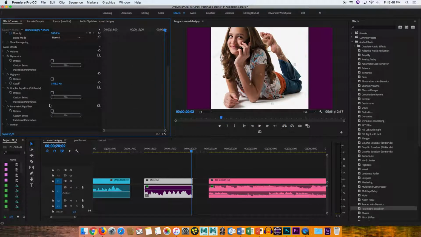As I was saying, or as Dante was saying, or Nick was saying also, Pro Tools is very good, and you should be doing most of your audio stuff in Pro Tools. But we're using this to show the basic concepts.